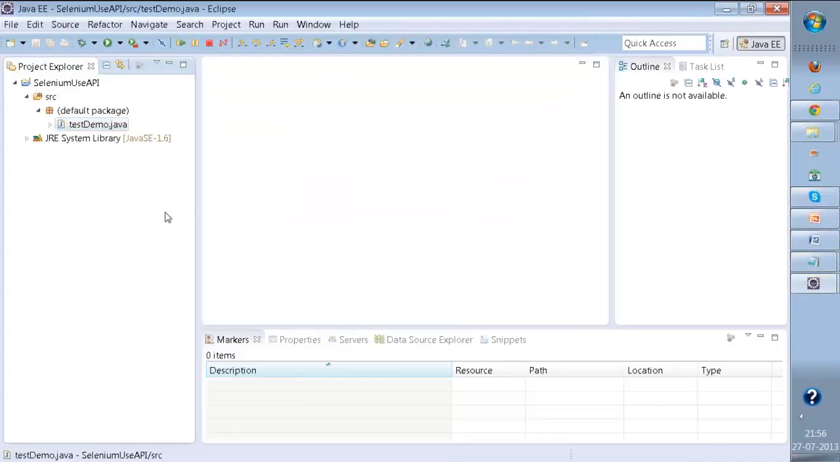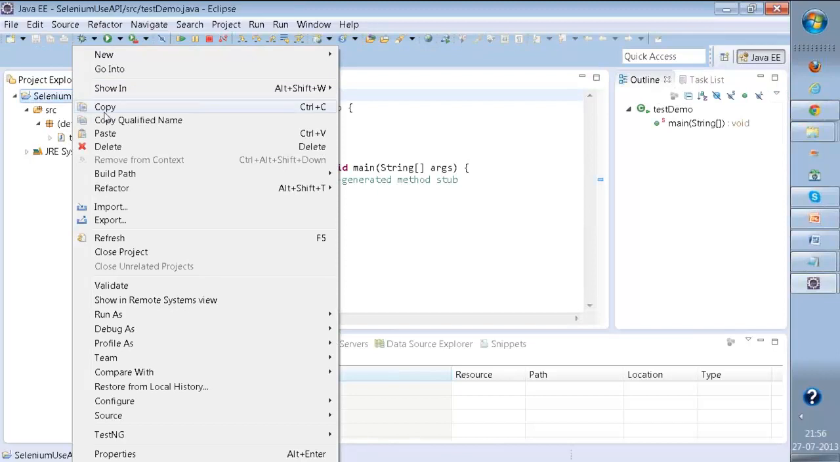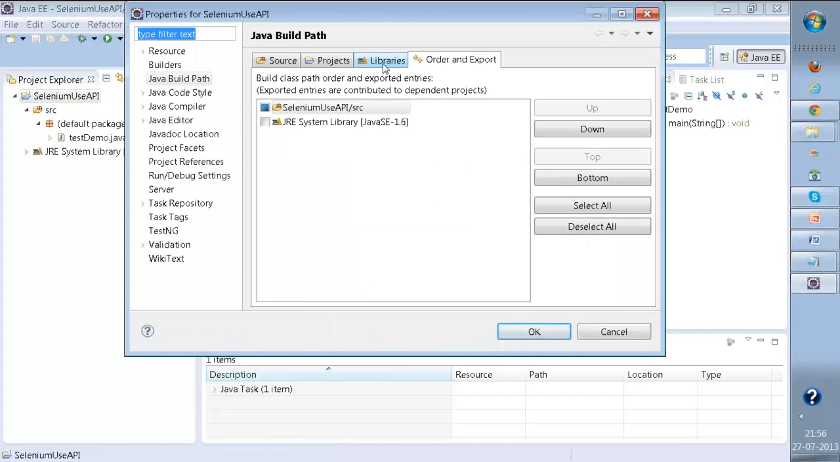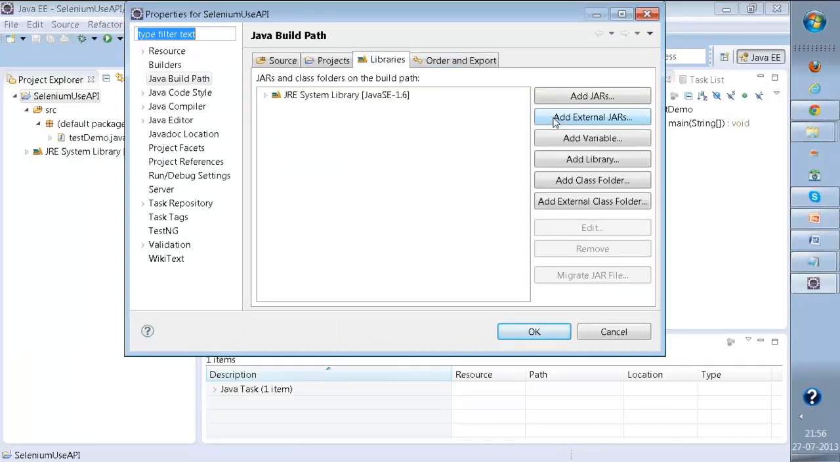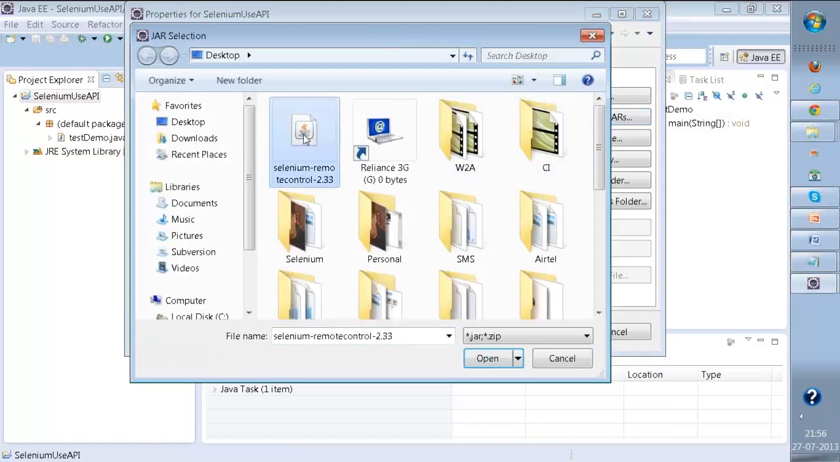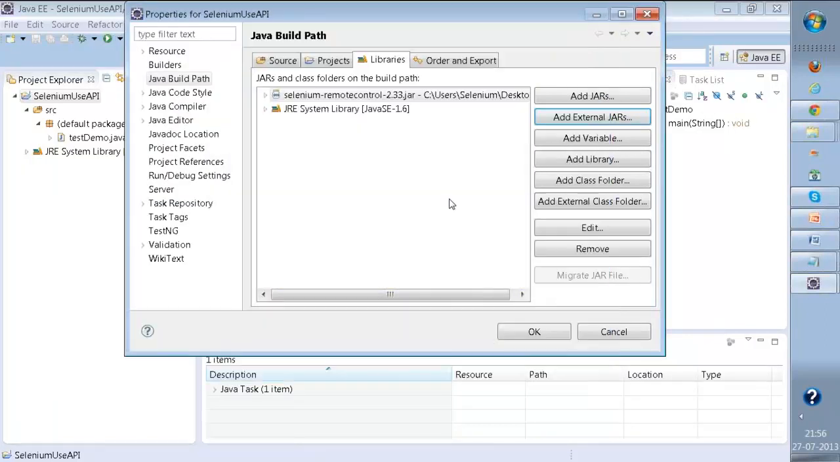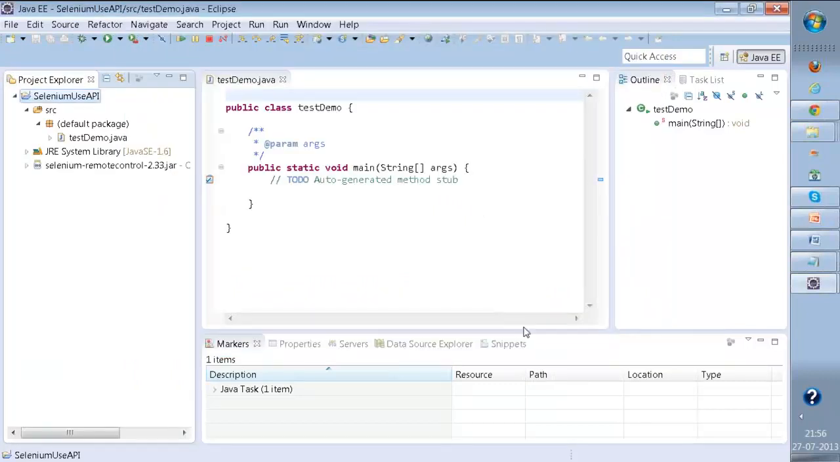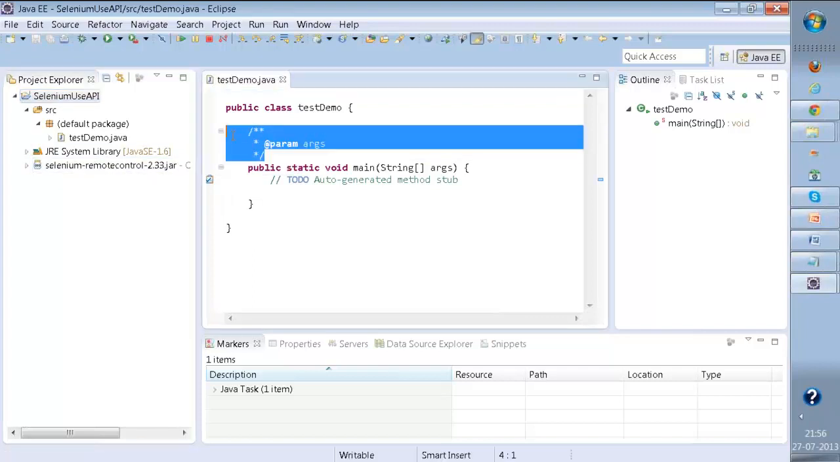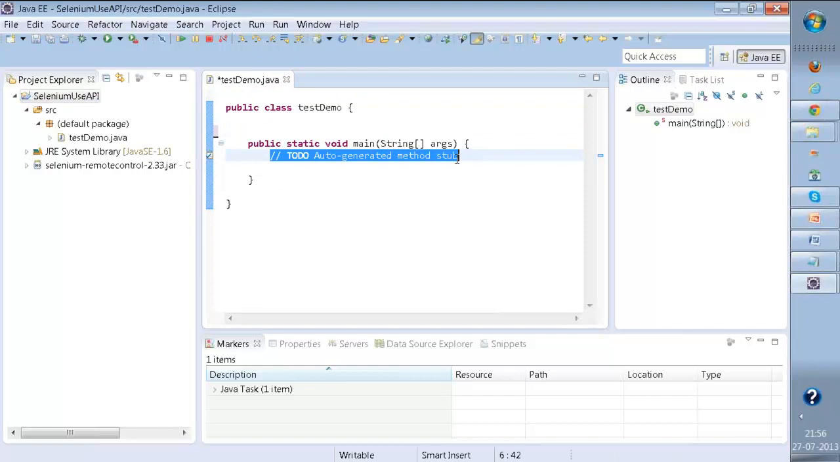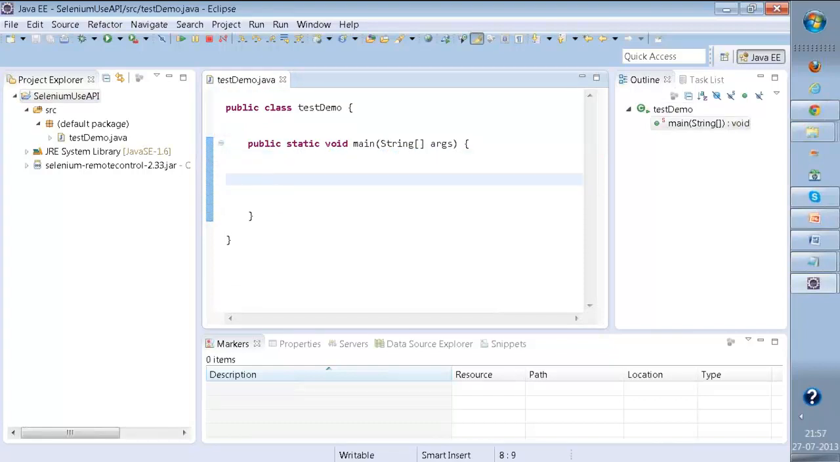I'll click on finish, and then I'll right click over here, go to build path, click on configure build path, click on libraries, click on add external jars, and choose this jar file, click on open, and then click on OK. And this jar file will be added to my project. Now, whatever classes and methods I have created in that jar file, I can access inside this project. So the class that I have created is default Selenium.